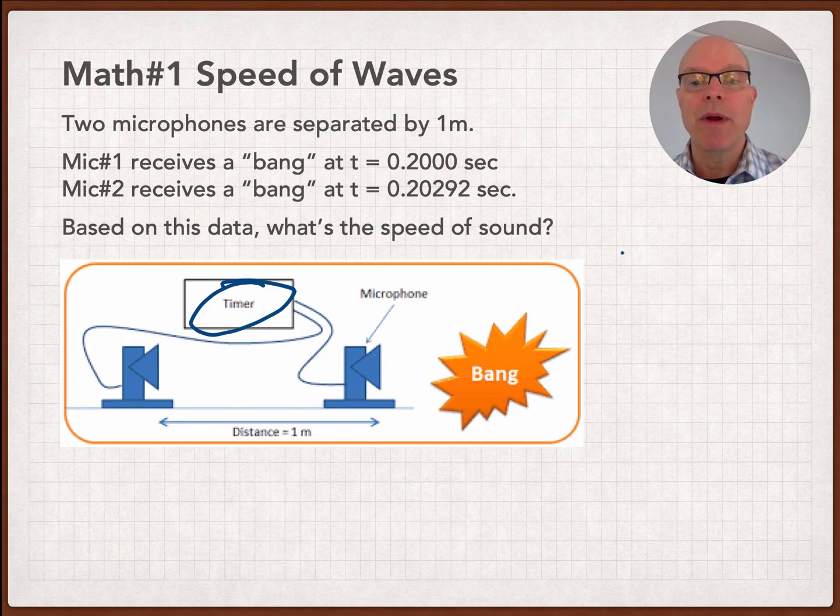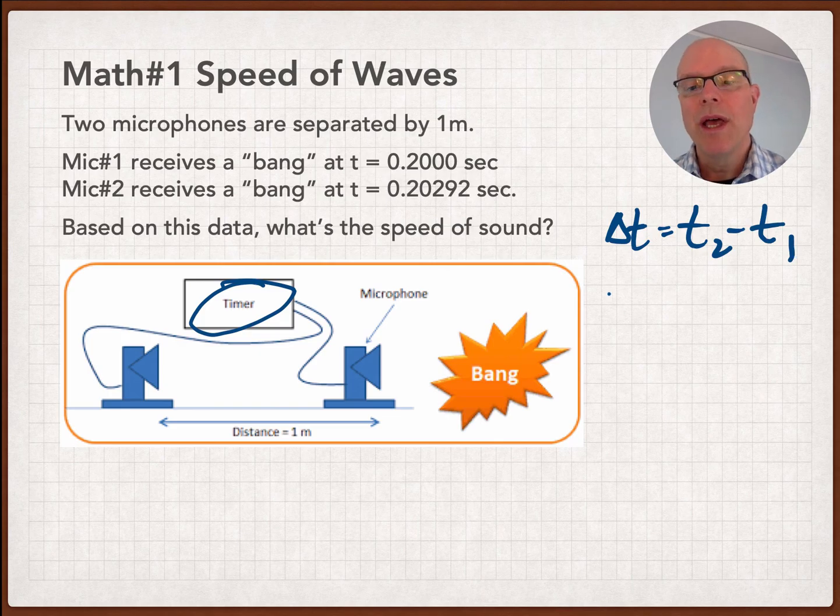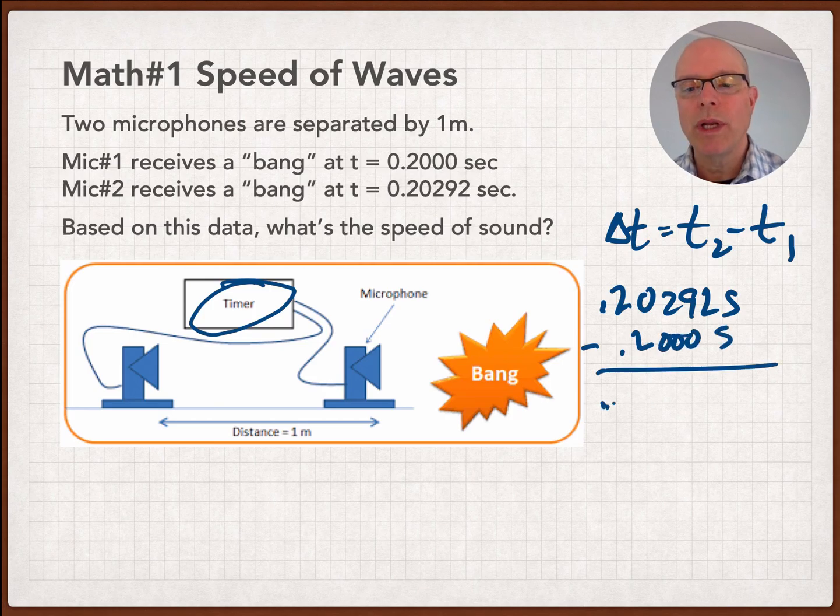In doing this experiment, we're going to do something pretty old school and pretty simple. We're interested in the change in time, or the difference in time, between the time at which the two microphones catch the sound. So delta t is always, as you remember, thing 2 minus thing 1, so time 2 minus time 1. I'm going to take 0.20292 seconds, that's time 2, and subtract 0.2 seconds, and what I get is 0.00292 seconds. That's how long it takes the sound wave to get from microphone 1 to microphone 2.